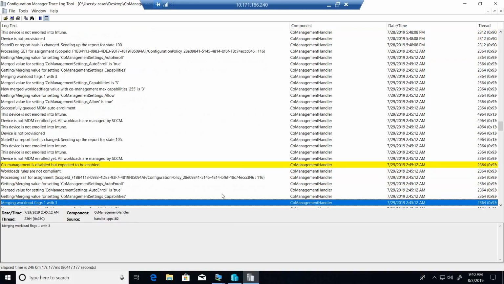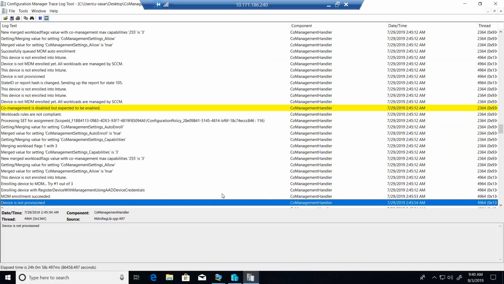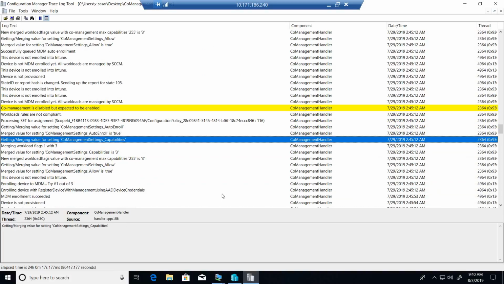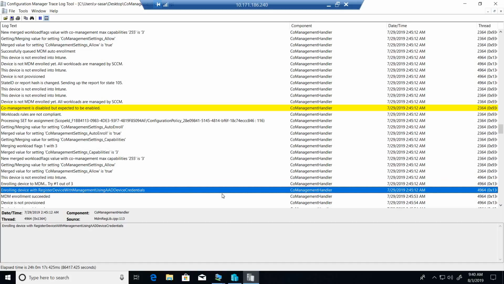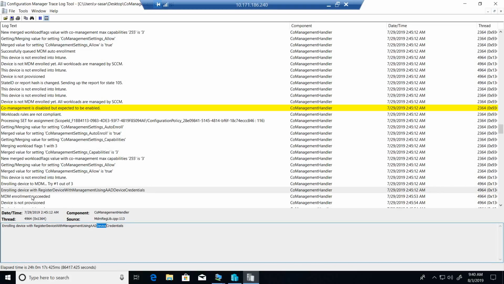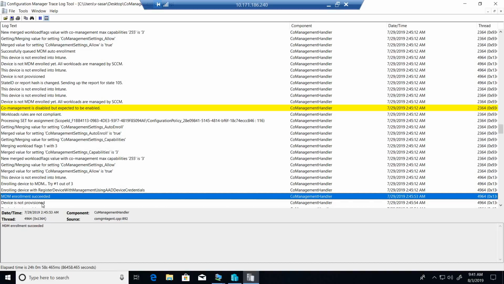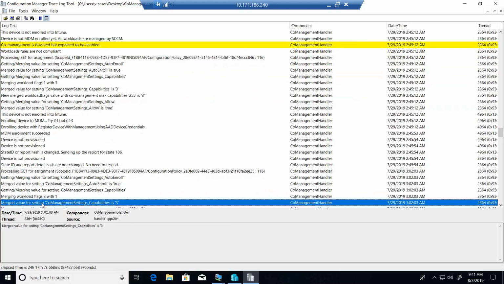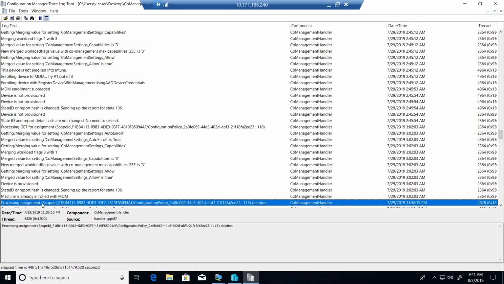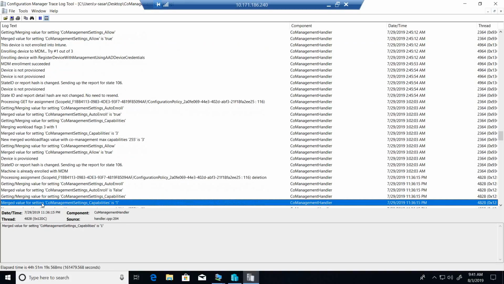If I keep going down, at some point I see something like this. There you go. It is trying to enroll the device. Enrolling device with registered device with management using AD device credential. It tries to enroll using the device credential, and then the MDM enrollment is succeeded. So we did not see anything like what we saw in the deck, wherein it was saying that bad license or something like that. We didn't see that.